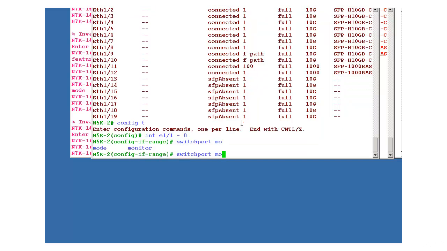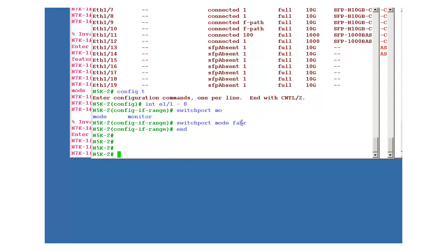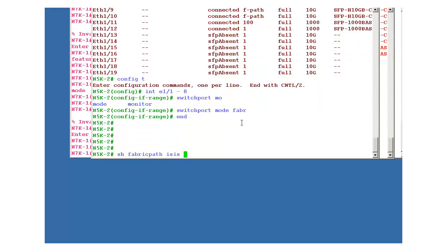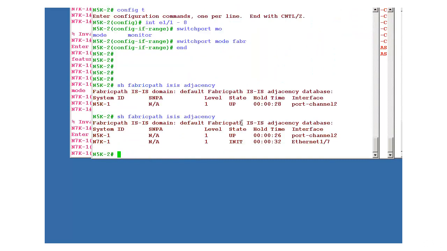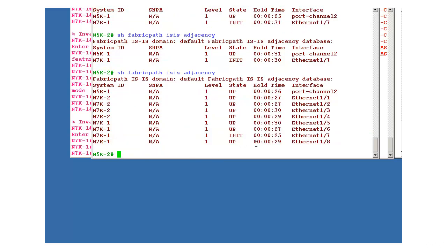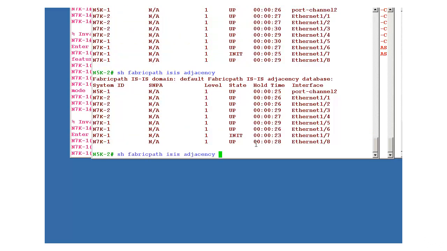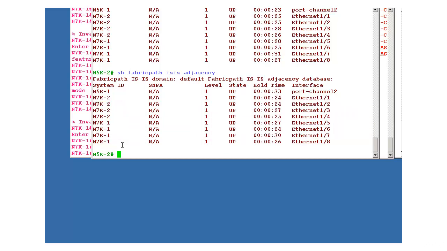Switch port mode fabric path. Show fabric path ISIS adjacency. Okay, it is able to see 7K1 as well right now. It is getting initialized, so you are seeing init. Alright, so 5K1 is there, 7K2 4 links are there, 7K1 4 links.